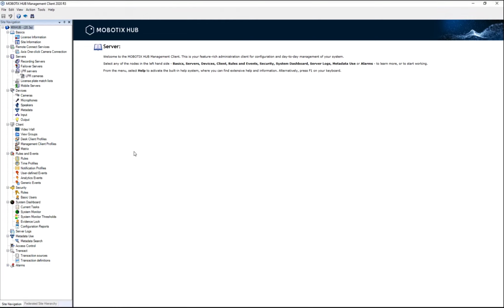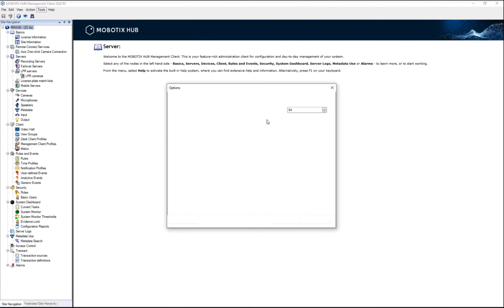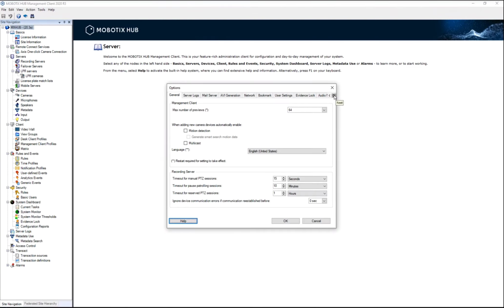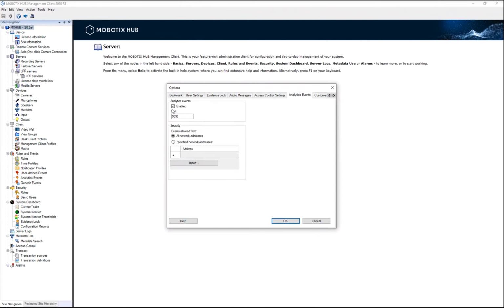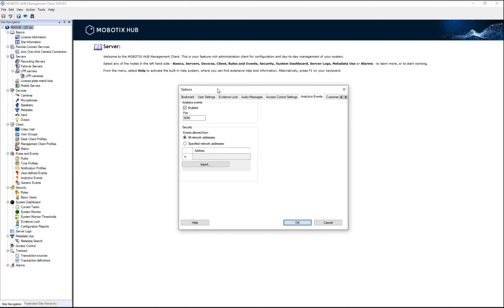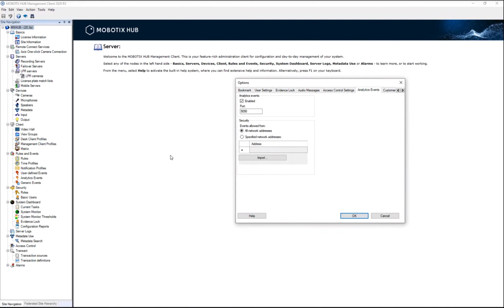Yes, of course. The first step will be under Tools, Options to activate the analytic events. So you have a setting here, Analytic events, and you have to enable it and define a port on which you want to receive the data from the app itself.